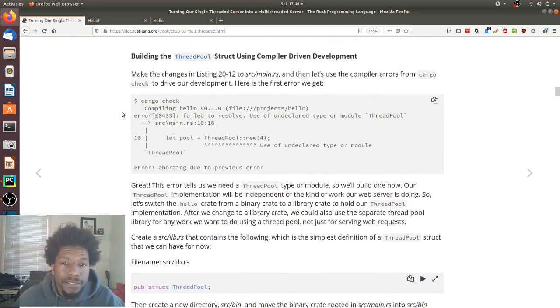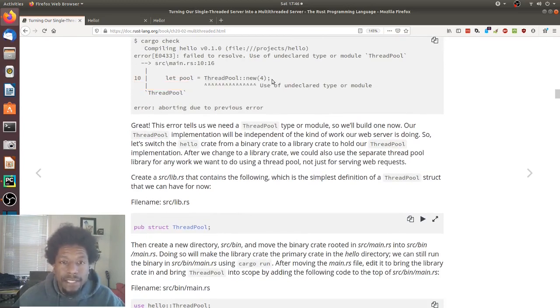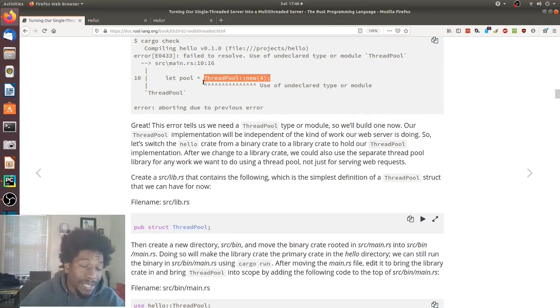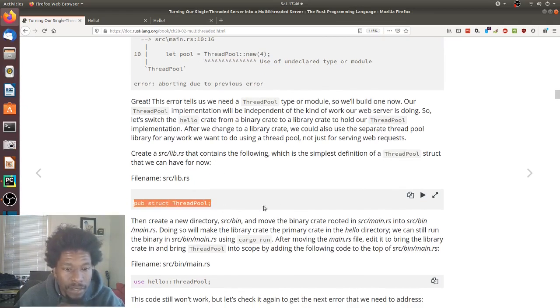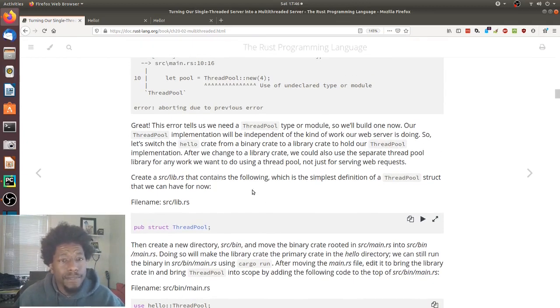Okay, so they're using this error to guide us. This error states that this thing doesn't exist, so we need to define it. And because we're defining it, and this is not necessarily directly integral to our application, like our web server, this can go into a library or a shared place that we could use in other places. So they want us to make this into a library crate as well by adding a src/lib.rs file and then putting this in it, and that would create it, I believe. So let's work on that.